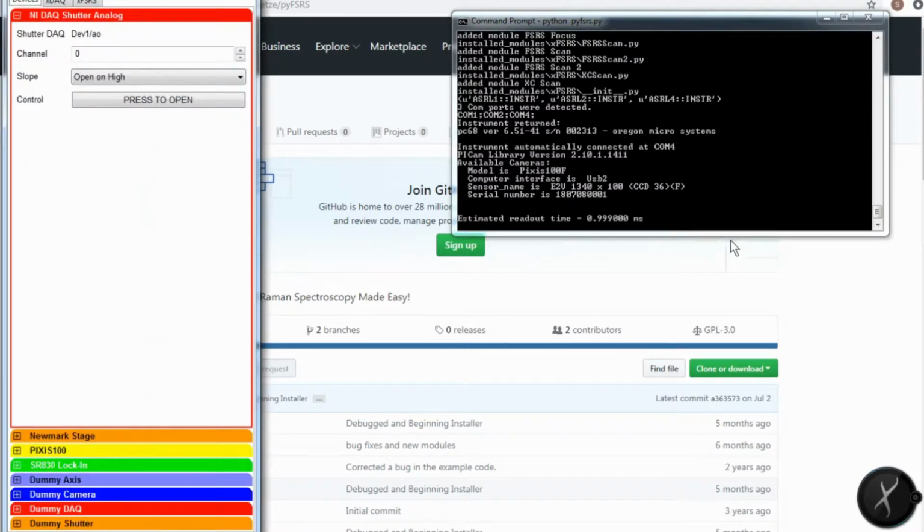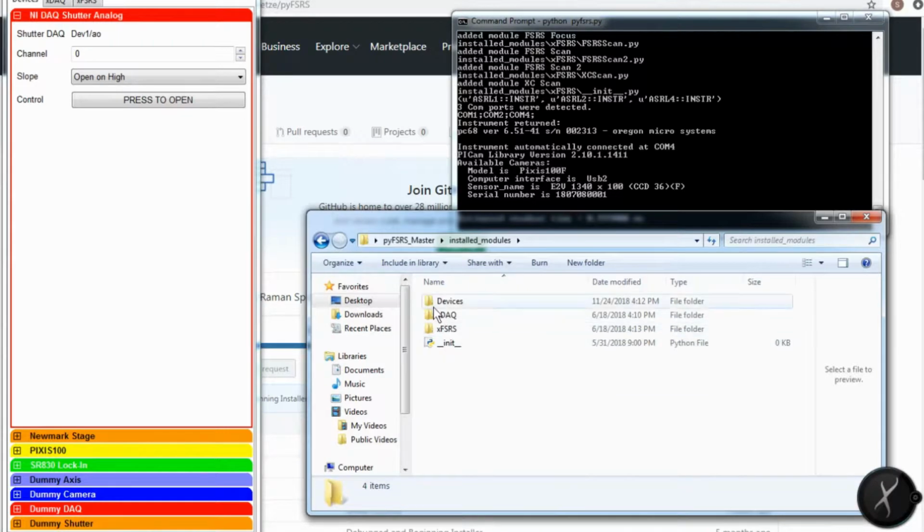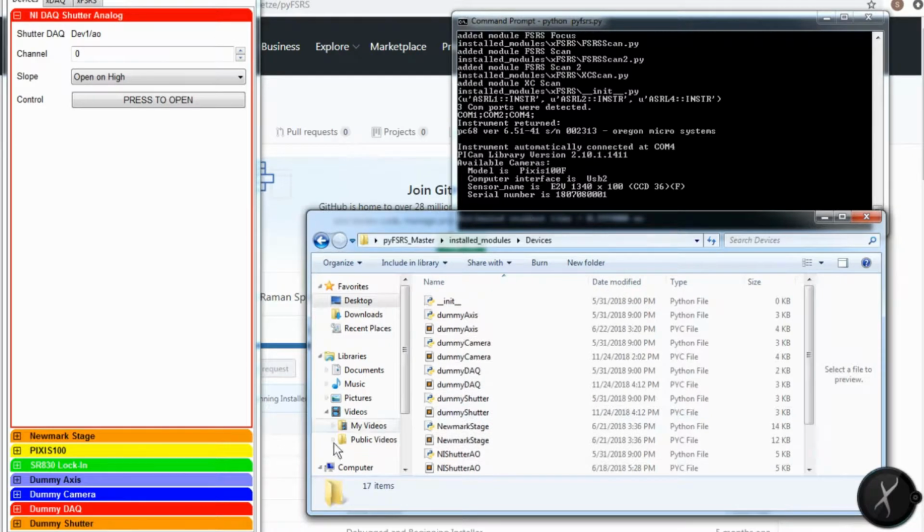Importantly, when you first install pyFSRS, you'll only have 4 instruments available. You'll have dummy axis, dummy camera, dummy DAC, and dummy shutter. These are virtual devices which aren't actually connected to anything. The difficulty arises when you have modules in installed devices here which are not connected to your computer. pyFSRS will crash. So it's important when you first launch pyFSRS to only have 4 devices in installed modules. These are dummy axis, dummy camera, dummy DAC, and dummy shutter.